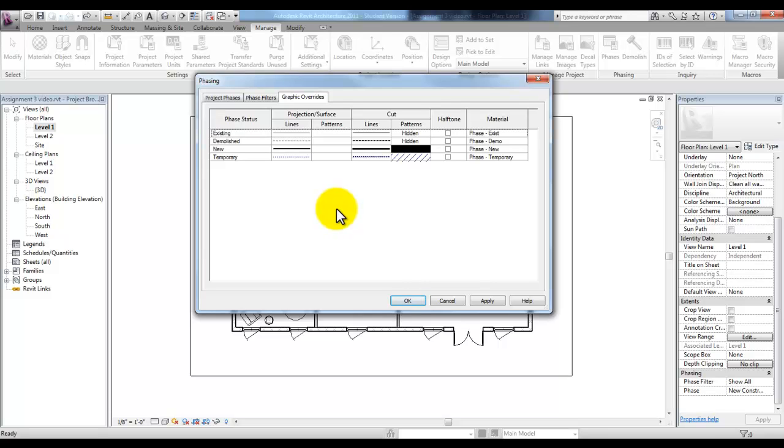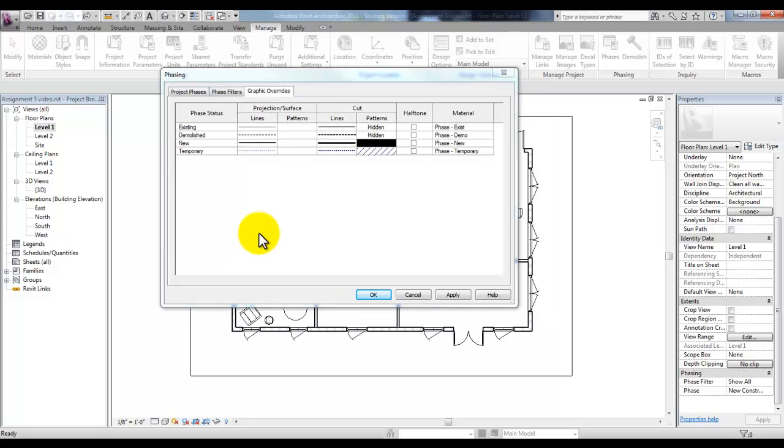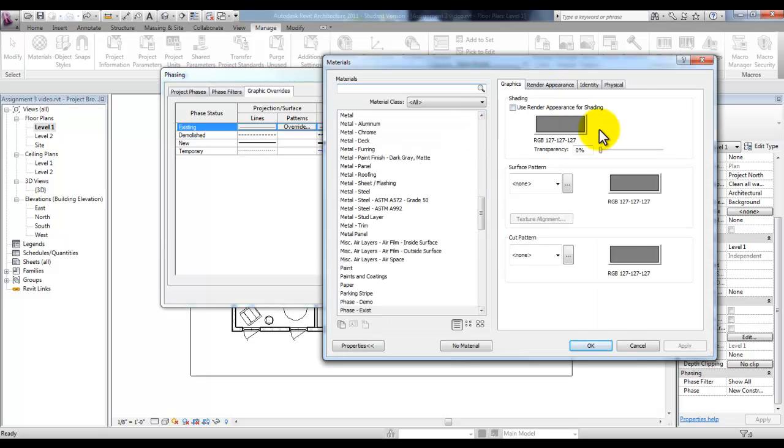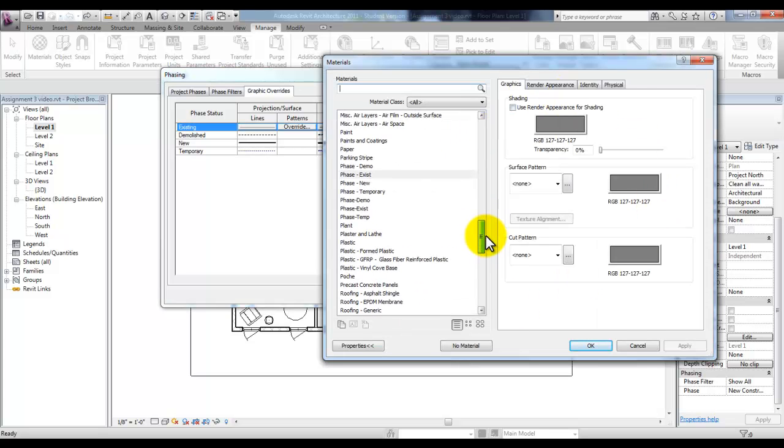Within the phases, we have elements that are existing, demolished, new, and temporary for temporary scaffolding, fences, and other structures that are temporary then demolished. If you need to represent each phase with a different color, you can select the material and change its color based on the phase.